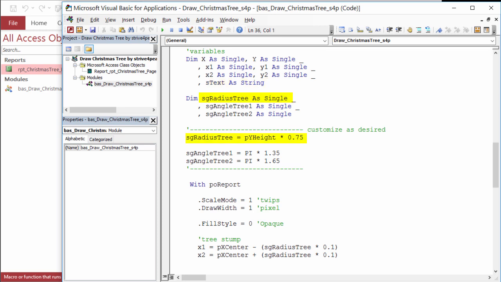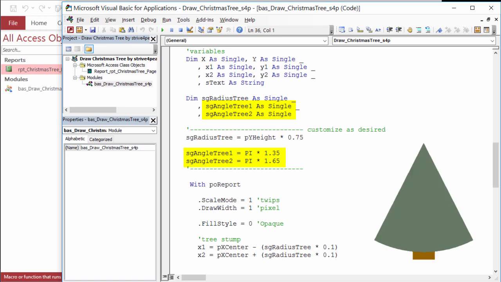The radius of the tree is set to 75% of the drawing height. The angles define the arc when the tree will be drawn. In the drawing coordinate system, 0 is at 3 o'clock, and angles increase counterclockwise. Angles are measured in radians. There are 2 pi radians in a complete circle. These angles can be adjusted depending on how wide you want your tree.